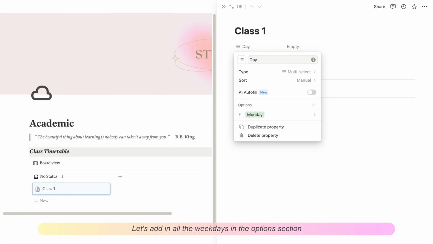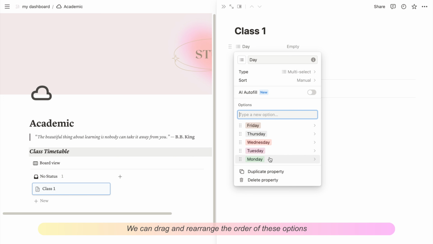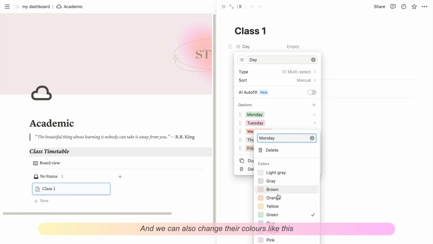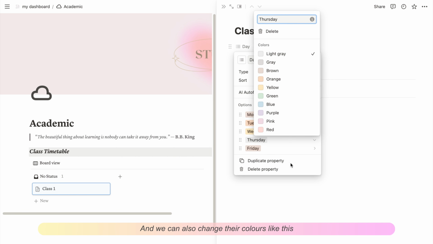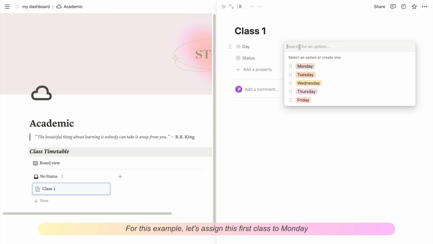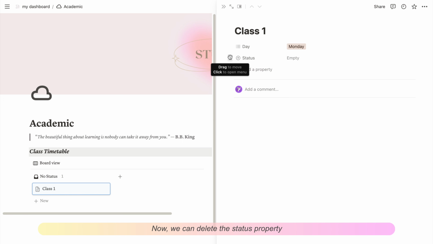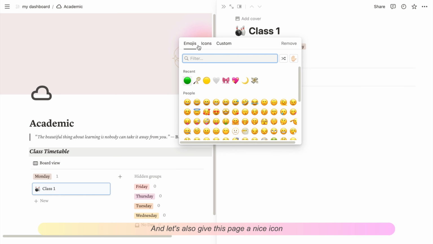Let's add in other weekdays in the options section. We can drag and rearrange the order of these options. And we can also change the colors like this. For this example, let's assign the first class to Monday. Now we can delete the status property. And let's also give this page a nice icon.